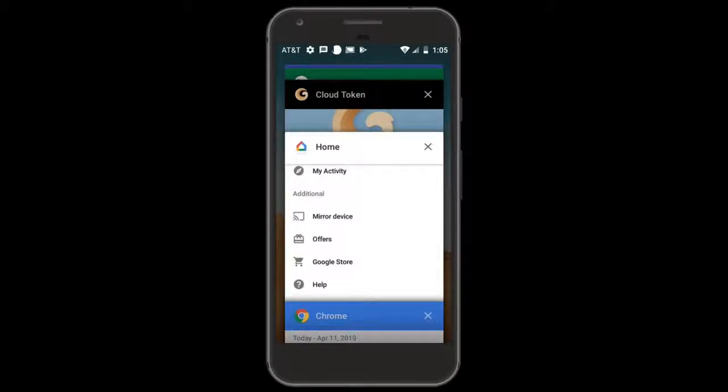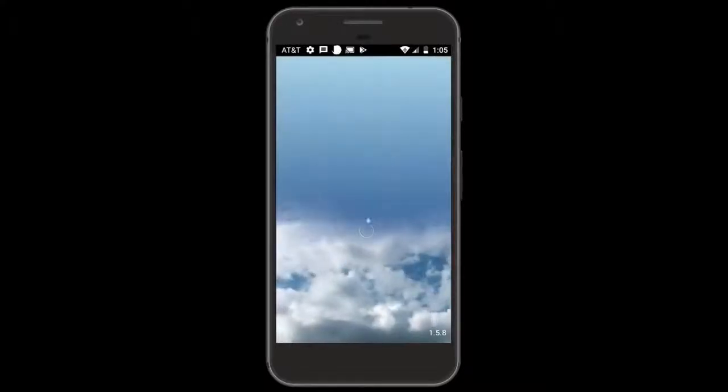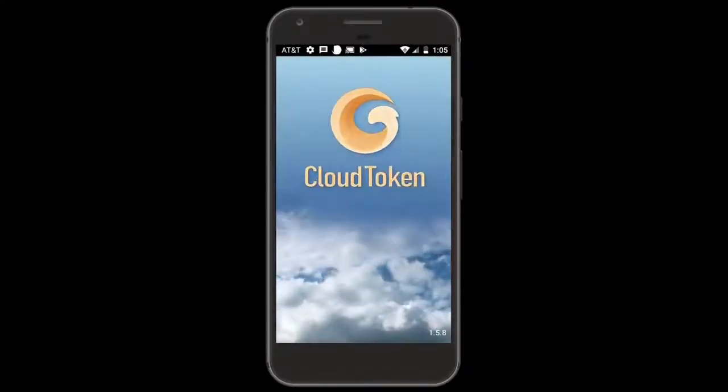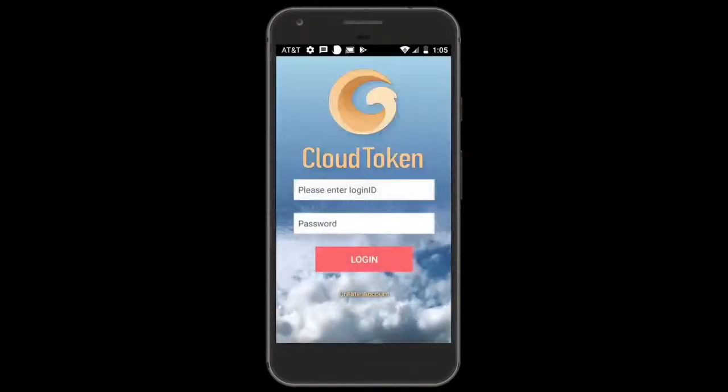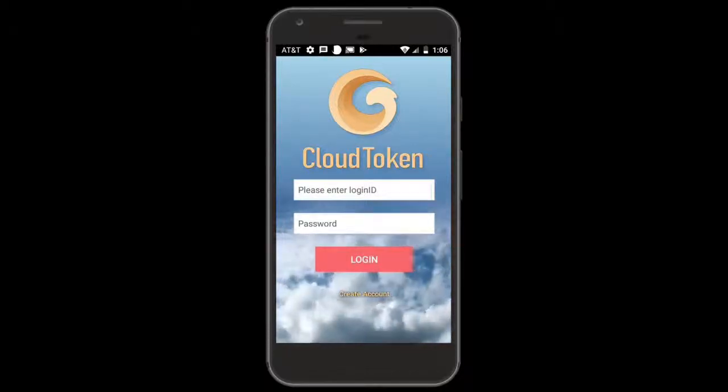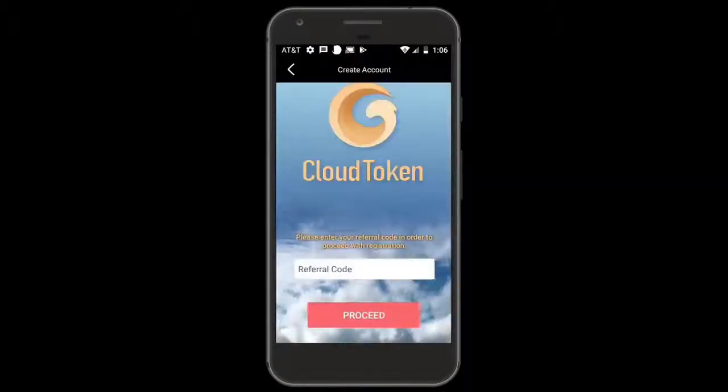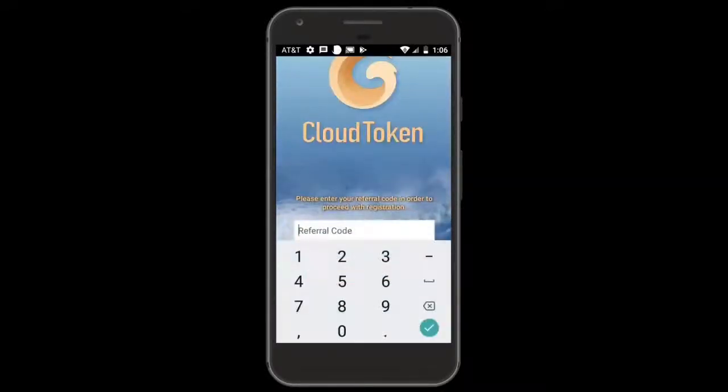Okay, we're going to click the tile button, one of the three buttons at the bottom that shows me what's open, so I can go back to Cloud Token. Okay, the app's going to pop up because we already told it to open. If it doesn't, you can find the app on your phone and just click it to open it. You're going to click on Create Account, which is below Login. You're going to type in the referral code.